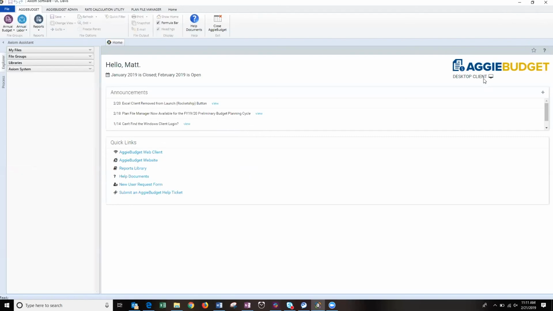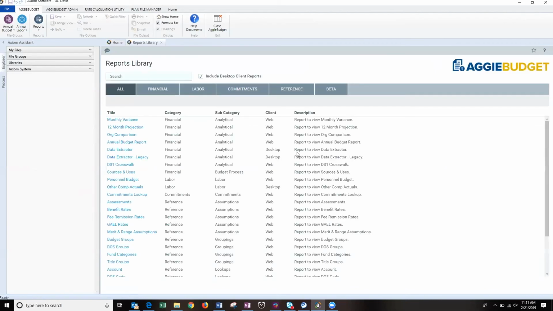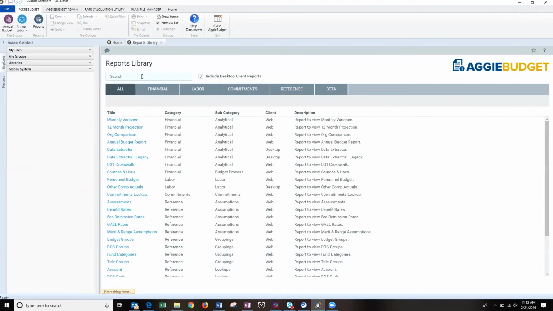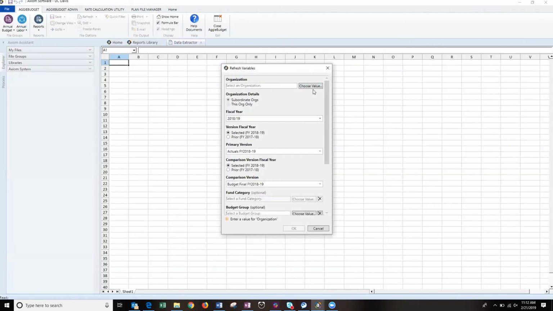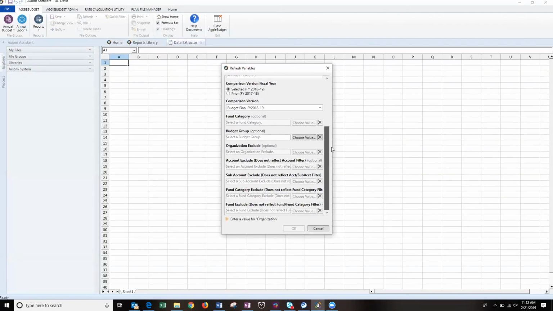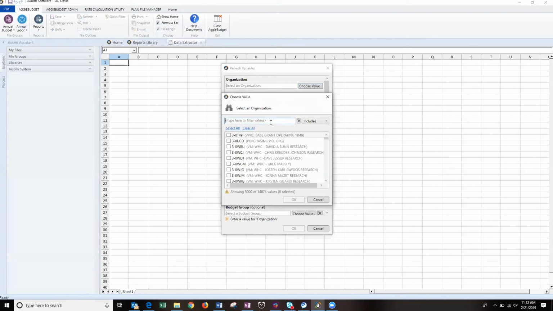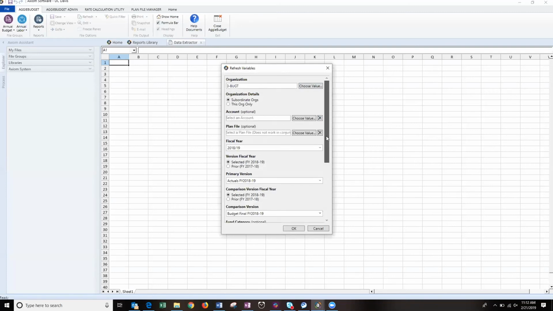So after you click that button, you'll be in a desktop client, and then you could do what you just did to access the data extractor. Financial, here's data extractor. We also have search for it. Let's try that. You get this pop-up with some different variables. For now, I'm just going to choose budget. I'm not going to go through all these filters right now.